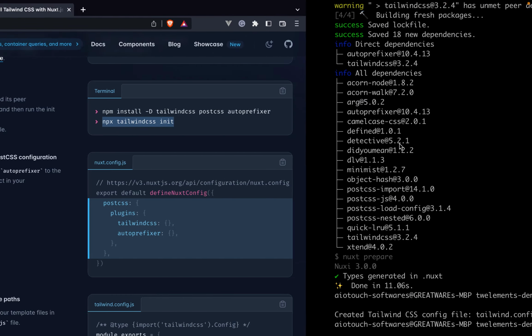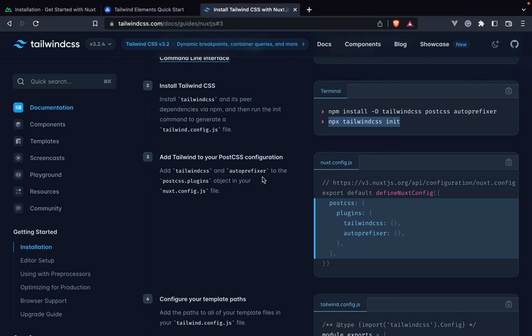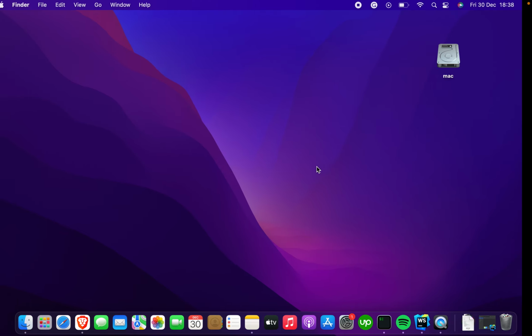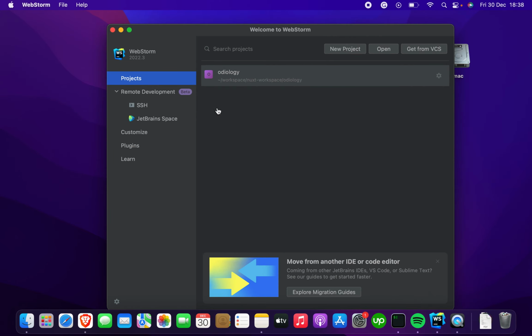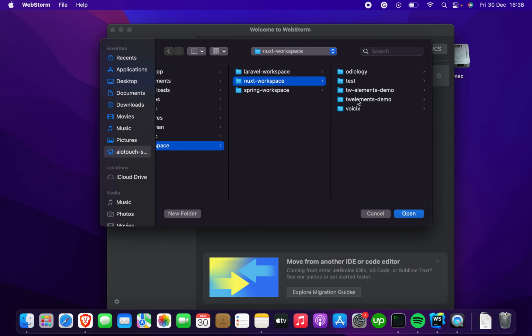Then we'll copy this and paste here. Okay, now we have a tailwind.config.js file. Next we have to edit our nuxt.config.js file or .ts file, and add the PostCSS configuration. So I'll go to WebStorm, just open a new project, and workspace, Nuxt, Tailwind Elements demo, open up.